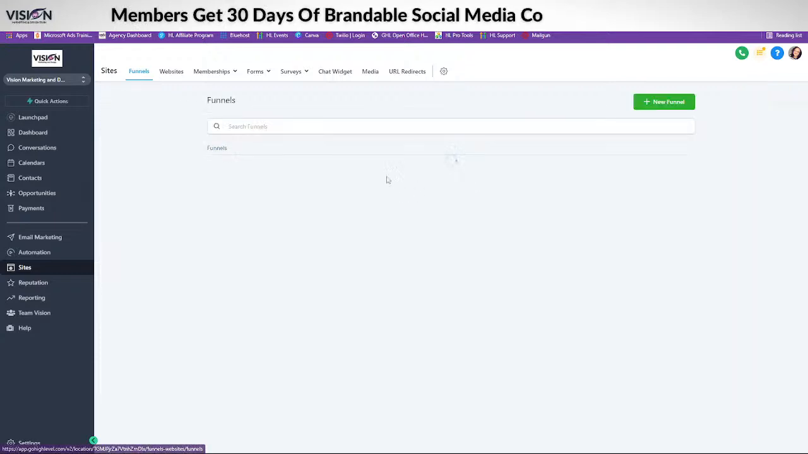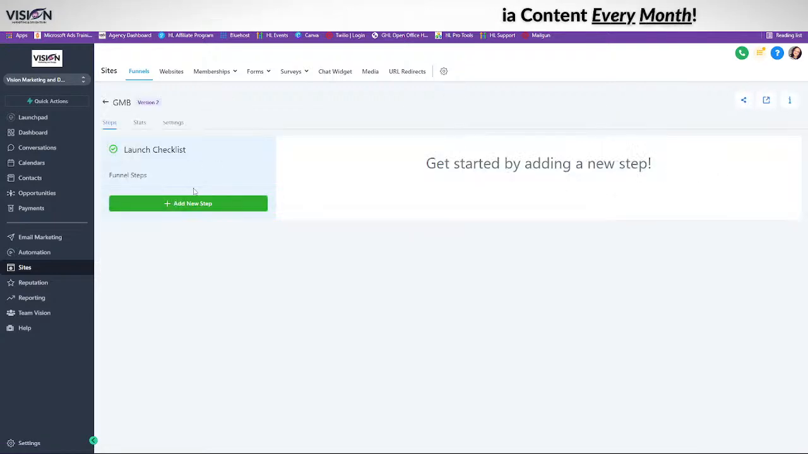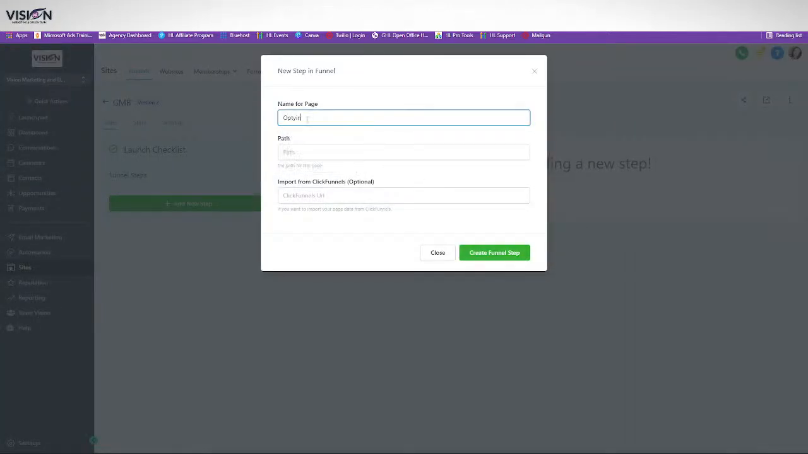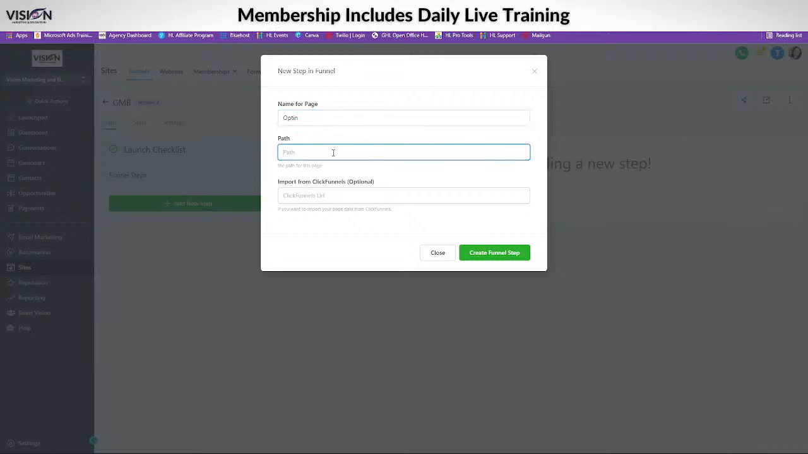And I'm going to go back here to GM. Oops, I went out. Okay, here we go. So now we have our funnel here, and now we need to add our steps, which would be pages. Okay, so I'm going to add a step. And we're going to call this opt-in page just to make it clear. We're going to call it opt-in. And we need to put a path.